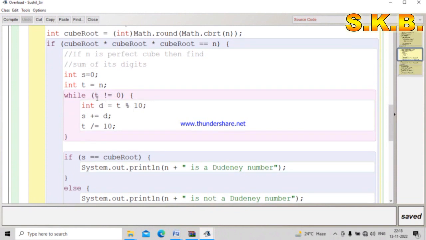If our temporary value t is not equal to 0, then we can find the remainder part and store it in variable d. Then we accumulate the remainder values: s is equal to s plus d. In short, I have written s plus equal to d, which is similar to s is equal to s plus d.